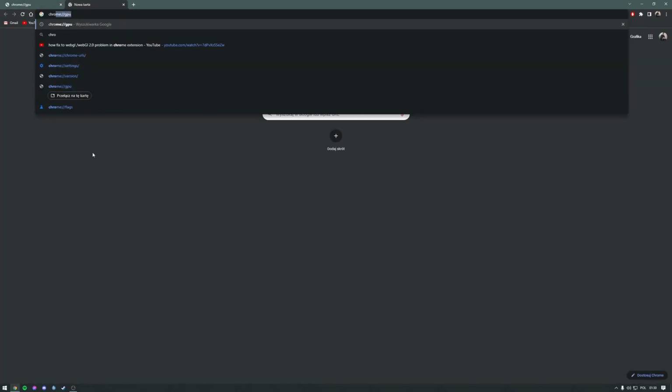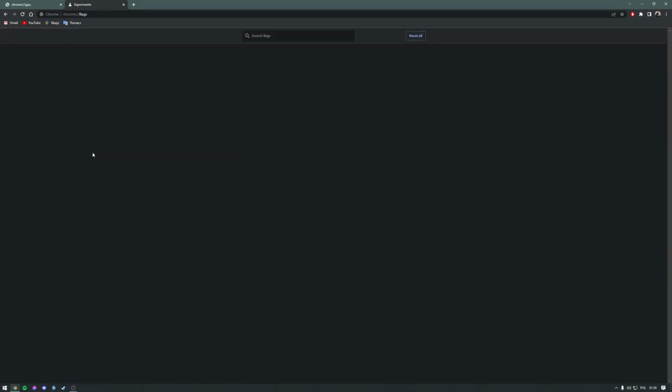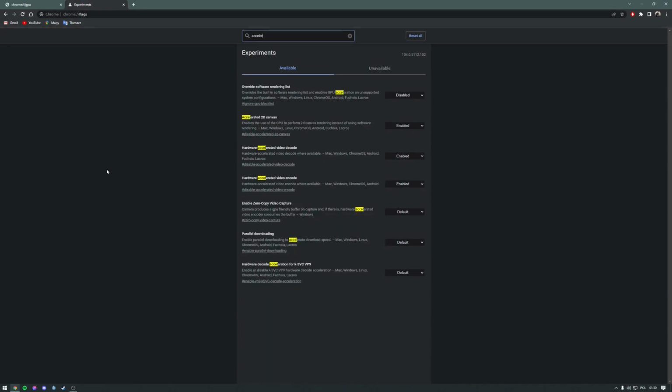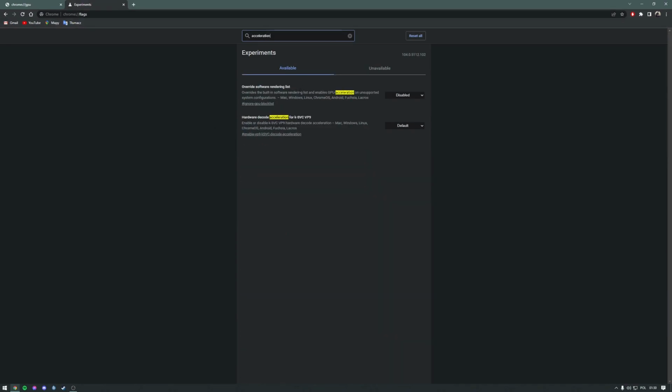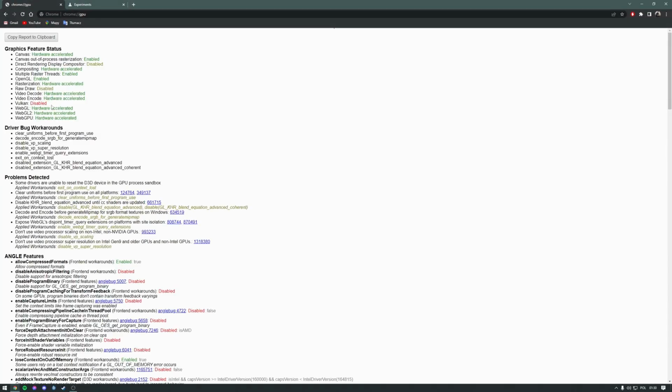So you're gonna have to go to Chrome //Flags. Then you're gonna have to search acceleration, and you're gonna have to put override software rendering list as enabled, relaunch Chrome, and then already you can see that WebGL 2 is hardware accelerated now.